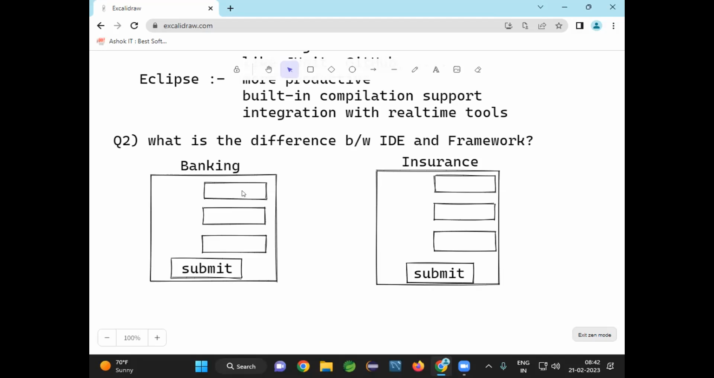Actually, the banking application is different and the insurance application is different. But what's the common functionality? Input validation. Input validation is a common functionality in all the Java projects, whether it is banking, insurance, telecom, retail, or anything. I have taken only one example, but when we dive into the project, we can find many common functionalities across all the Java projects.